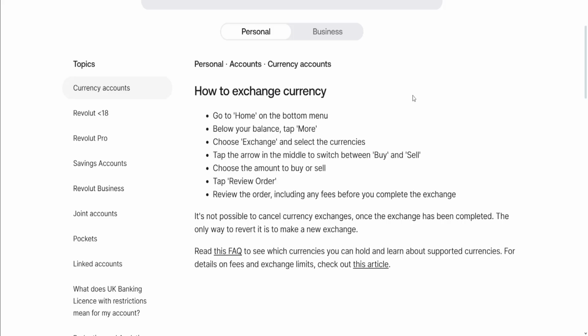So in the app, you'll see a button called home. Simply just go to that, and then you'll see at the bottom called menu. Simply just click that button. Now, from there, you will see below your balance. Below your balance, you can click the button called tap more.